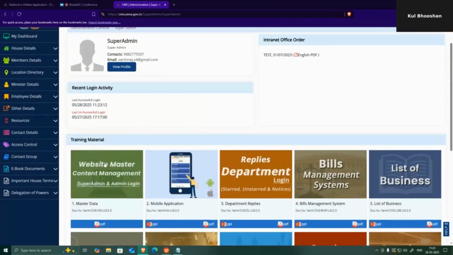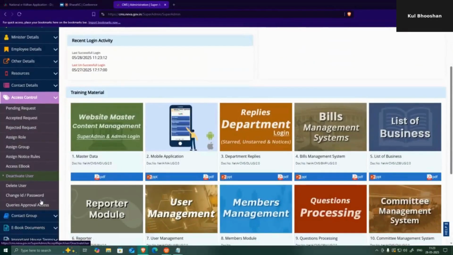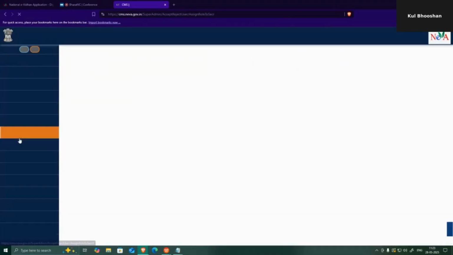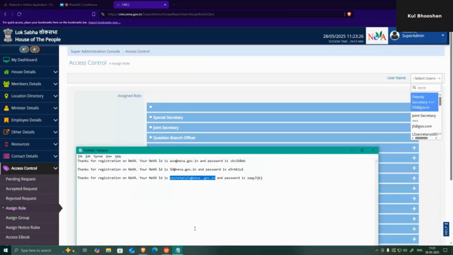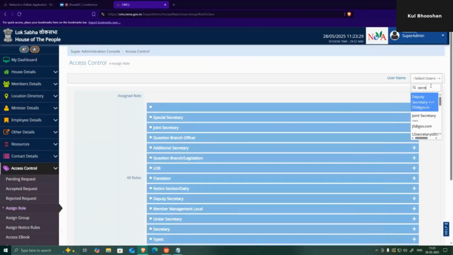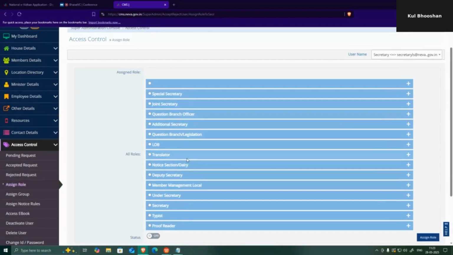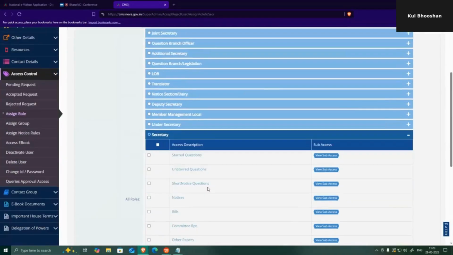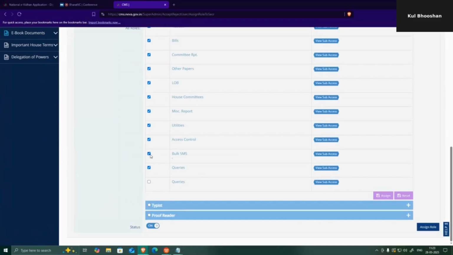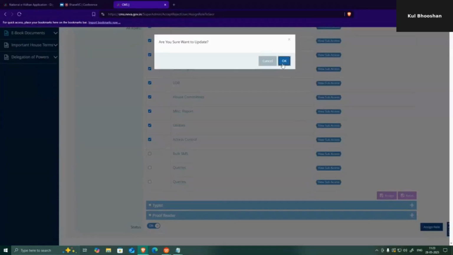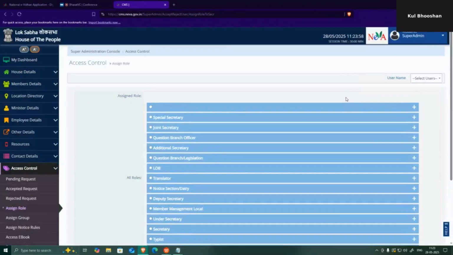Same like before, you need to go into the access control. In access control, you are able to see the assign role. You need to click on the assign role button, and then you need to select a secretary. After that, you need to select the radio button secretary, and if you want to assign Minoj, after that you need to click on the assign button. Click OK. You have assigned the role for the secretary.